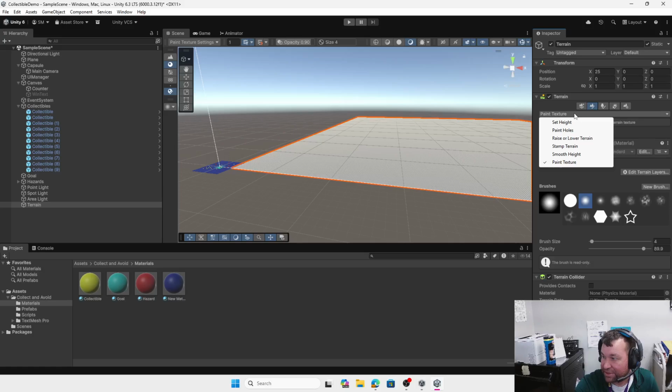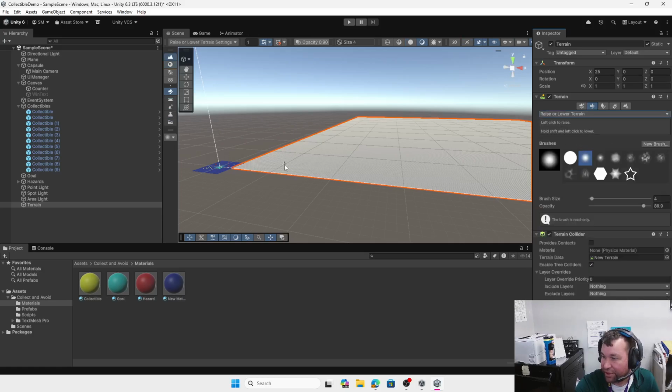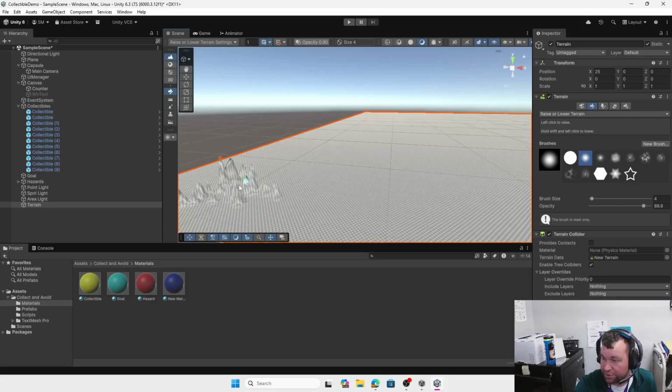You can see it says paint texture. I'm going to do raise or lower terrain, and then I can just start adding shapes like this. If I zoom in some and hold shift, I can lower them a little bit.